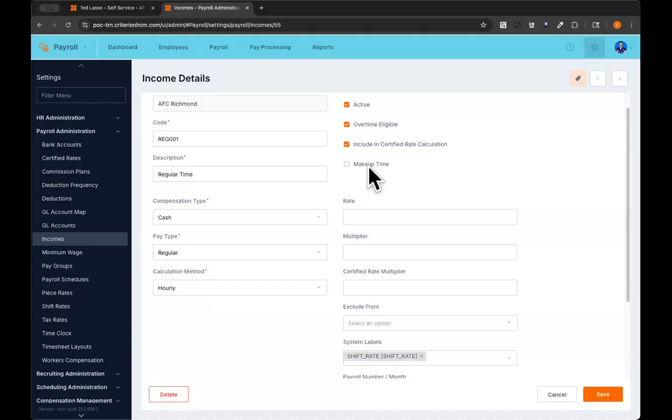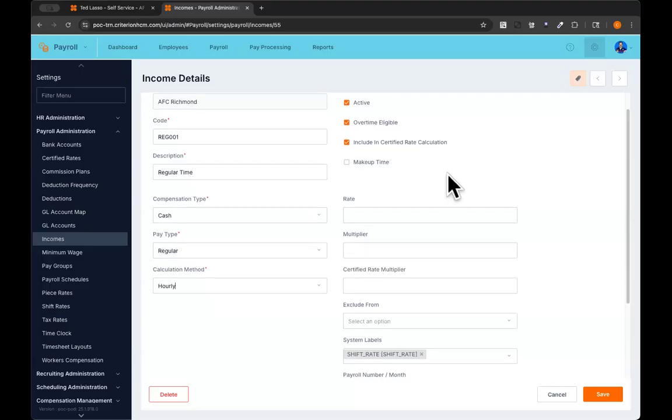So that's what that is for. Maybe they work 12 hours on Monday so they could take 4 hours off on Friday. That's an example of makeup time. So there's a whole setup on that, and you can reach out to support or implementation there.